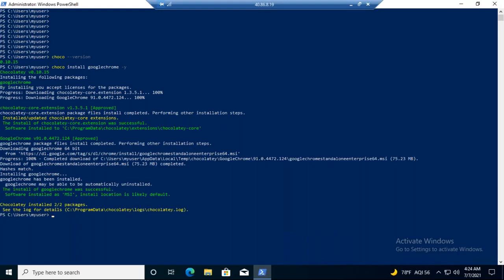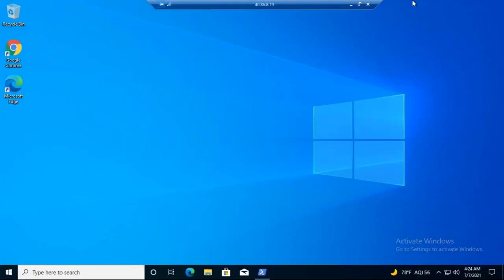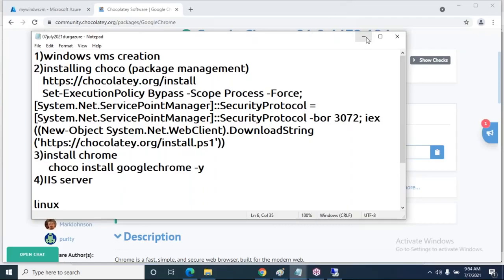Okay, now it is installed, and we will see whether it is installed or not. You are seeing this icon, right? Google Chrome. Now we can use this Google Chrome for our browsing purpose, internet purpose. So our last task is to configure IAS server.